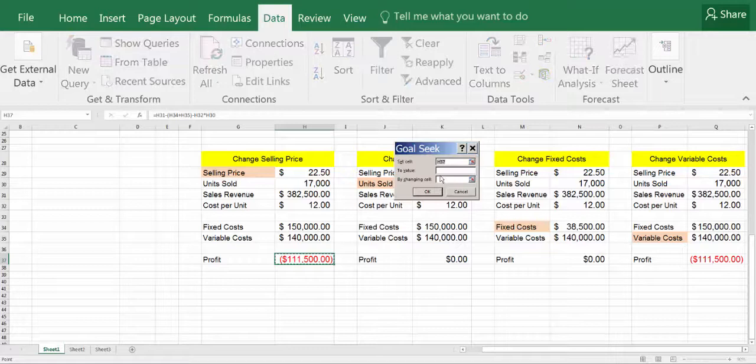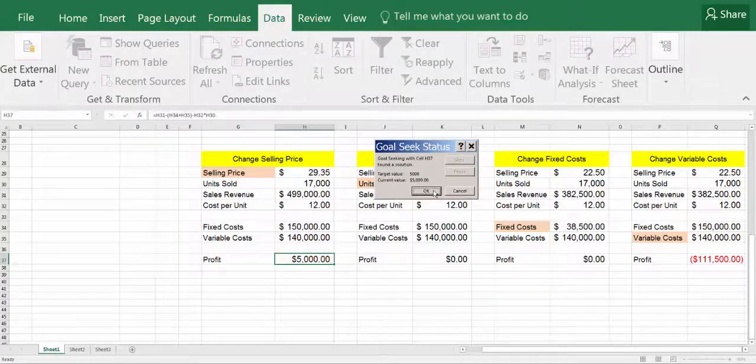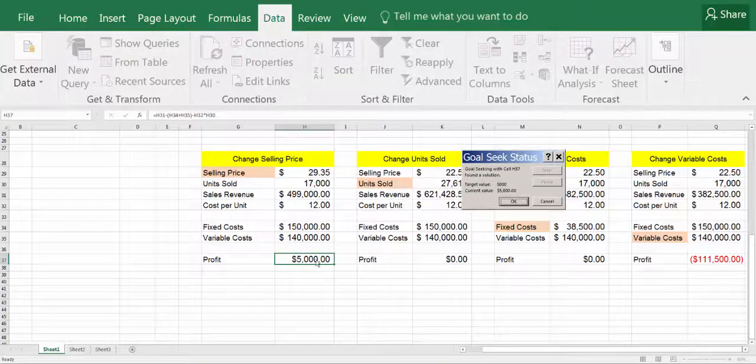For example, we'd like to bring home $5,000. Well, that's not what we're going to bring home. That's before taxes, but change the selling price. Okay. Didn't go up all that far. We have $5,000 now. That's a profit. 29.05 now 29.35. Not bad.